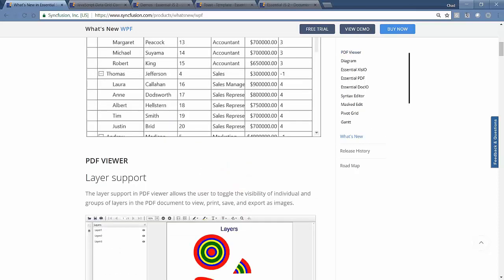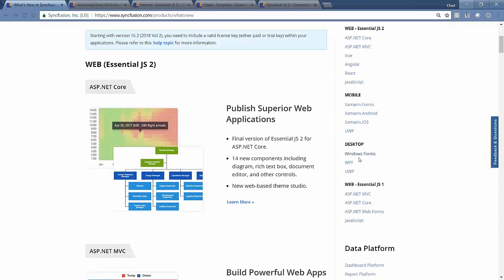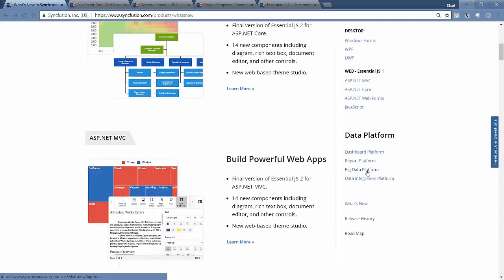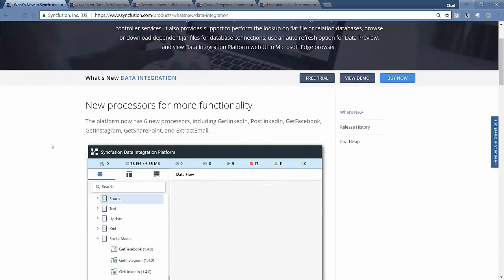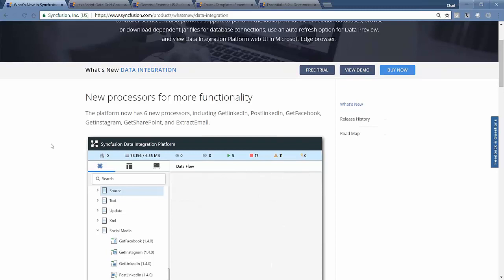Now, a couple other things we have beyond our controls. We also have dashboards, reports, big data, and data integration platform. I'm going to start from the bottom and go up. Our data integration platform is actually built on top of Apache NiFi. We've made it a little more easy to use.